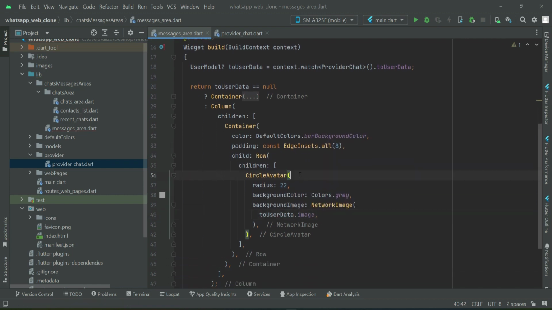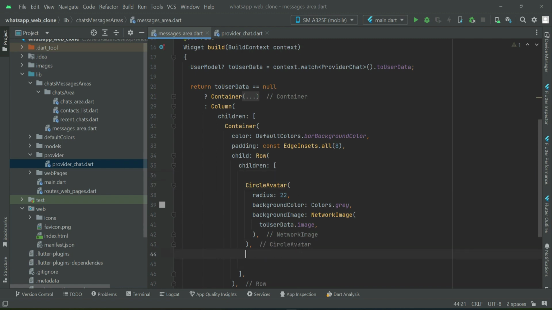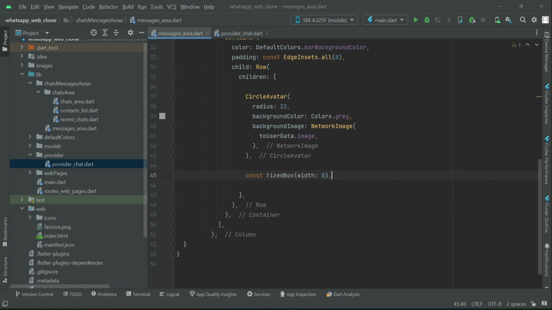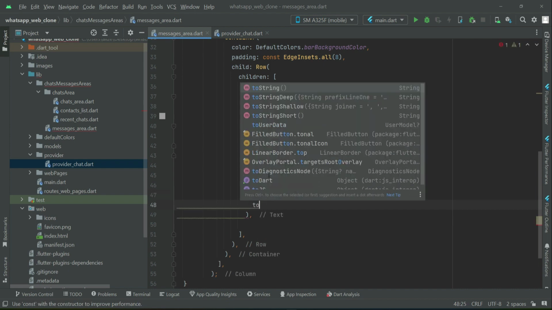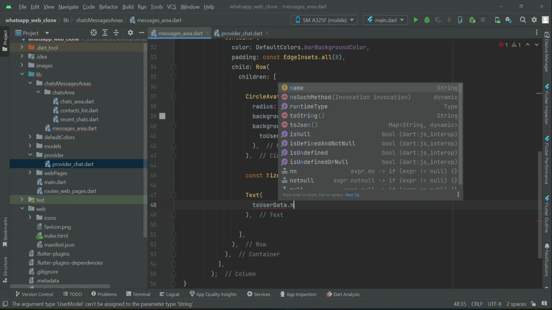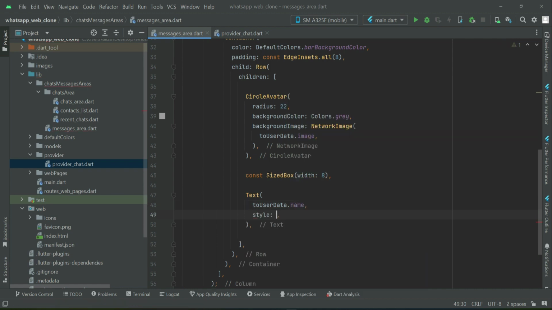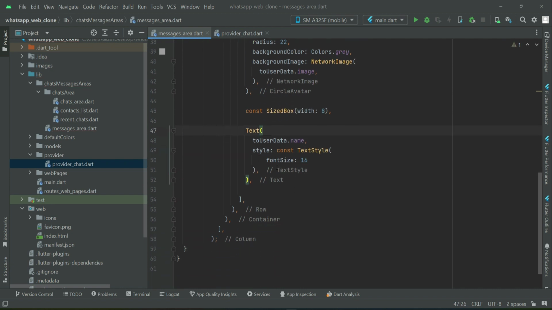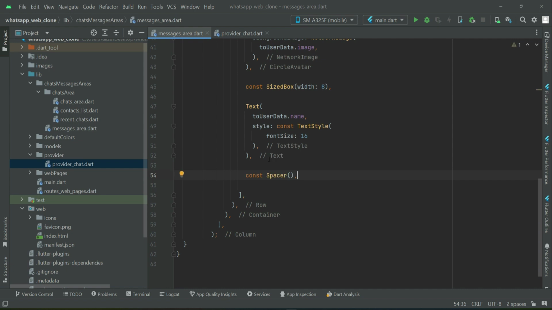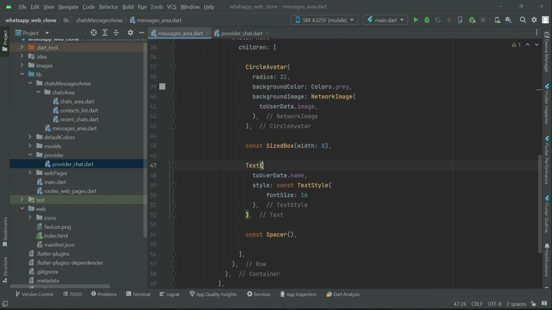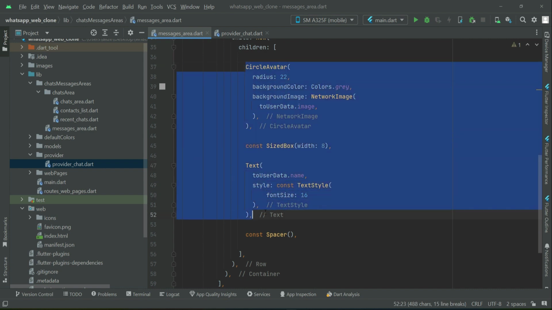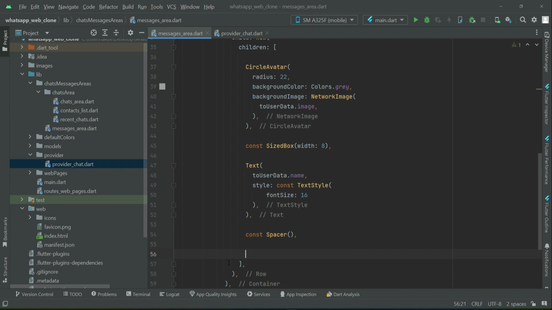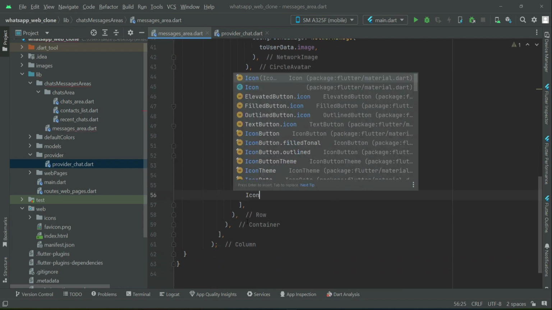Now after the circle avatar, we will display some space, and then that username. Font size will be 16. After this we will add spacer widget. That is, after displaying the profile image and the name, we will have spacer. That is, this will be at the left side of the header, and then after spacer comes the right side of the header. So we will just display an icon at the right side.